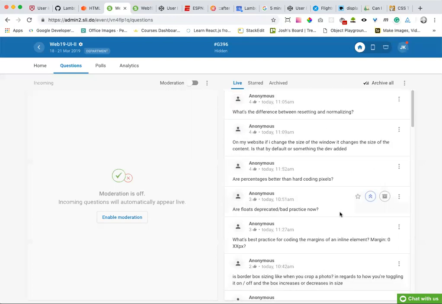No Flexbox or CSS grid today. It's on purpose. I'm tying your arm behind your back and forcing you to use display types and box model.